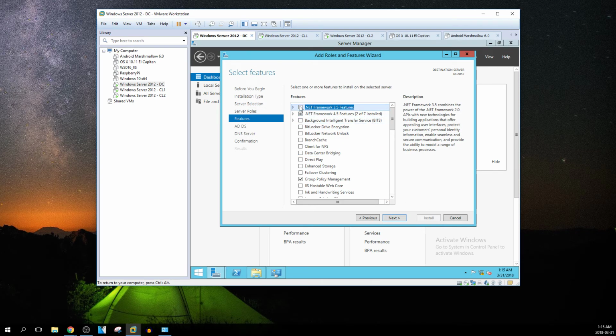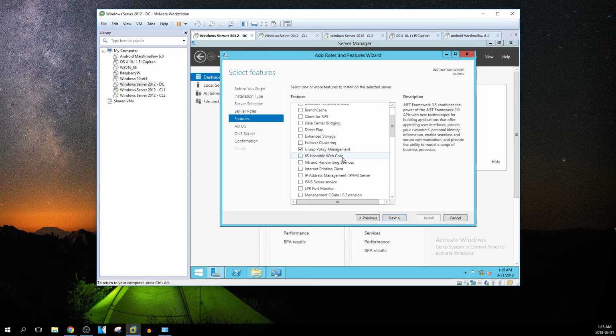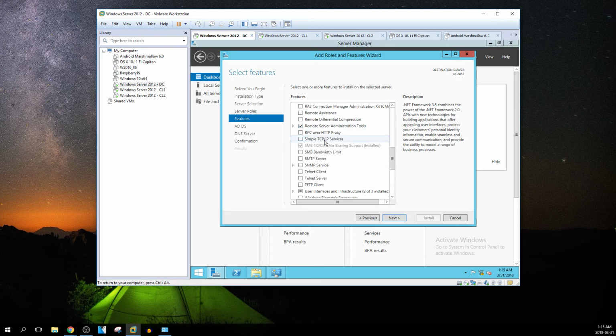Now, I generally go through here to see if I need any .NET features. In this case, we're not going to need anything, so I'm just going to leave those blank. The Group Policy Management feature will definitely install because we have an Active Directory. It will now give us the group policy management tools. We need nothing else on here.